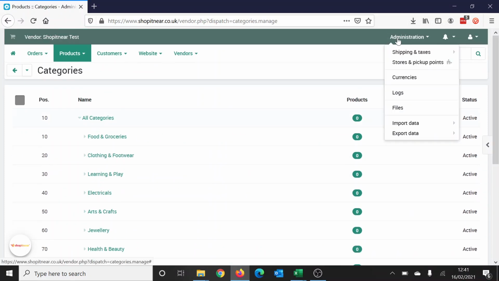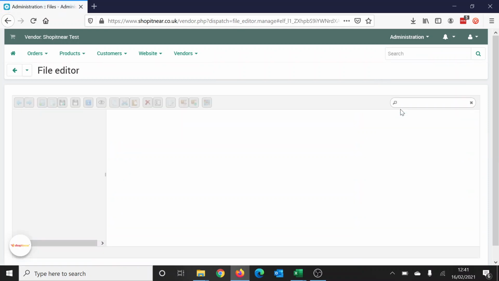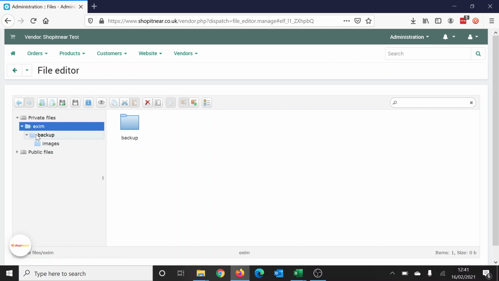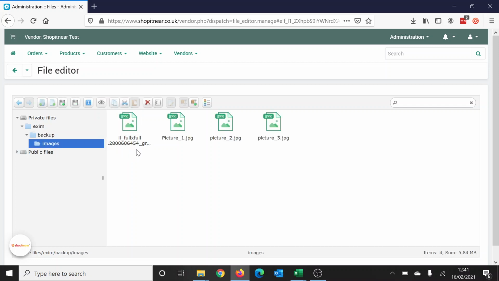So if you go up to Administration and Files on Shop It Near, you go on to open up this Exim folder, the Backup folder, and the Images folder. This is the beautiful lamp photo that was on my test product, and I have now dropped some more images in of the different products I want to upload on this spreadsheet. So drag and drop as many images as you're going to upload with your spreadsheet.